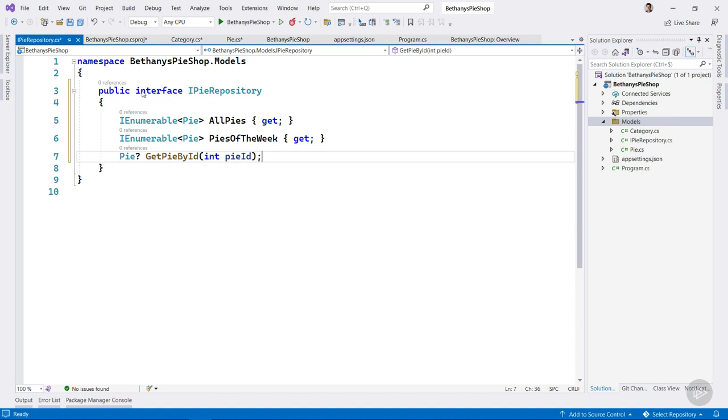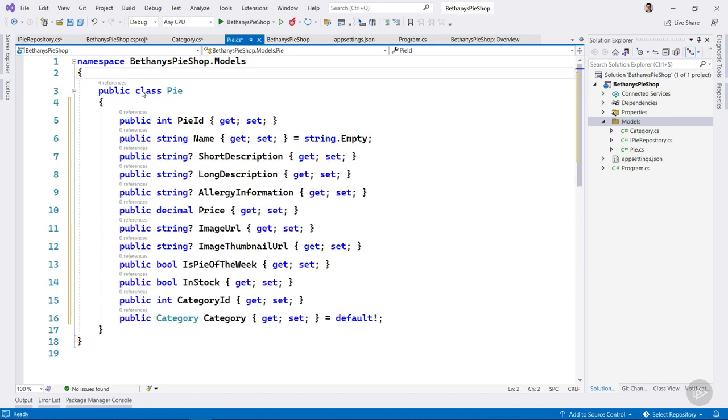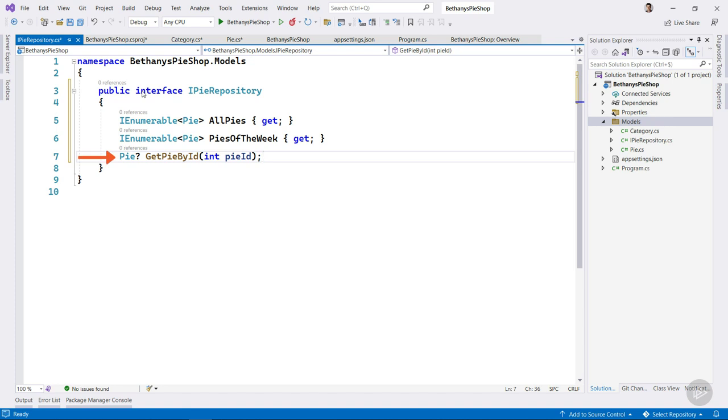Also, the Pies of the week is a property that we can get as an IEnumerable of Pie. If you look back at the Pie type, indeed I had a boolean here, which is not nullable. On the Pie type is PieOfTheWeek, and then I can use that to filter, let's say, the Pies later on. And in this GetPieById method, I pass in the Pie ID, and that can possibly give me back a Pie.